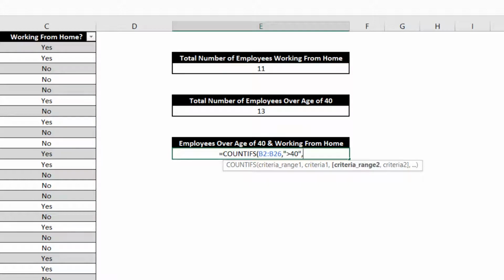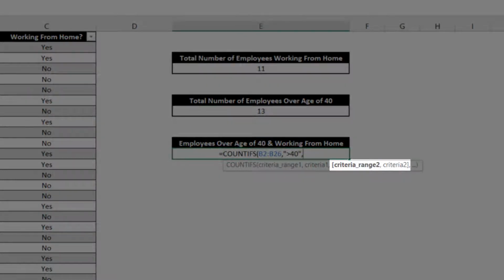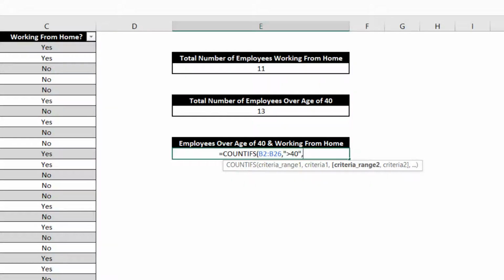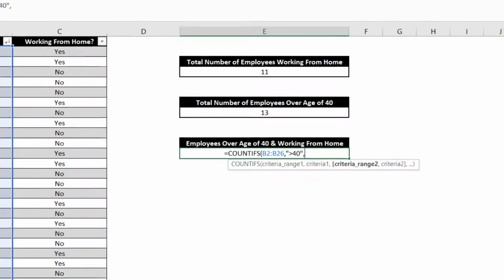Looking at the formula, we can now see additional optional arguments are available, which is indicated by the square brackets around the placeholder text. Here we want to select our second data range, or in this case, whether the employee is working from home or not.